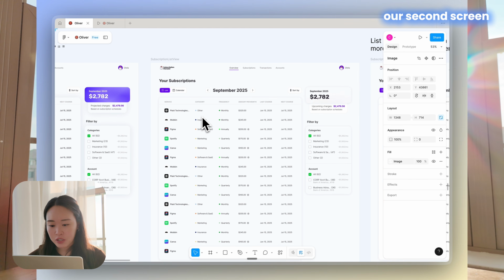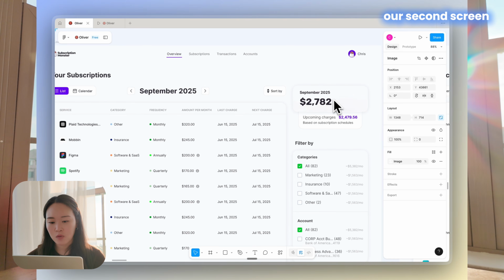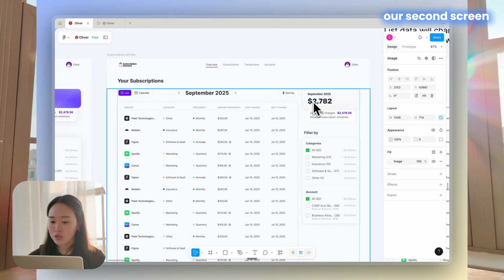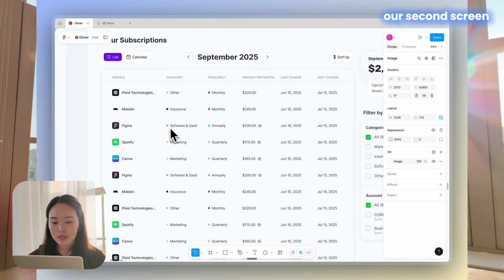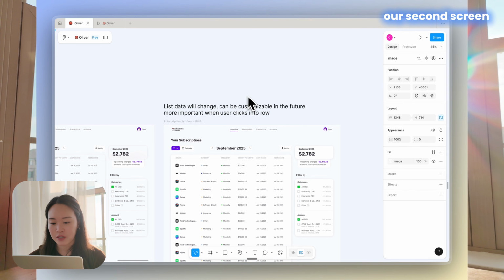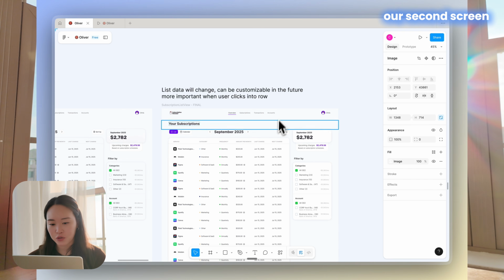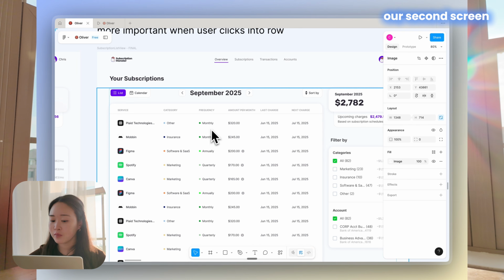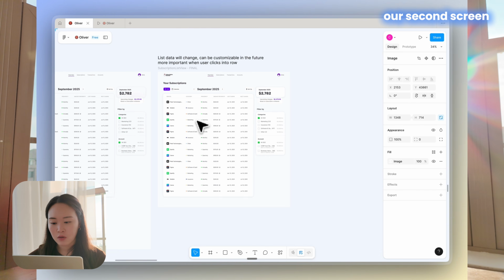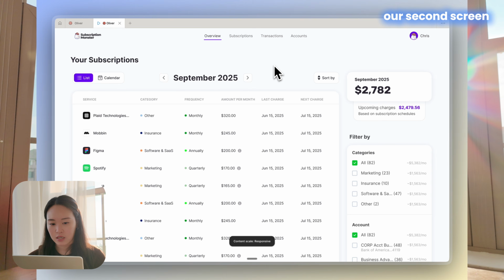Next, after talking to Christian and getting some more feedback, I got rid of this purple and made it white because we felt like the purple was not adding anything to the screen and was more distracting than anything else. And then for the list, we made the logos a lot smaller and the data a lot more scannable. And you can see in my notes here that the list data will change and the columns can be customizable in the future as a future feature, but what's more important is what information shows when the user clicks on the row. So ultimately, this is the final subscription screen. Let's just have a look in the preview, and it is looking good.